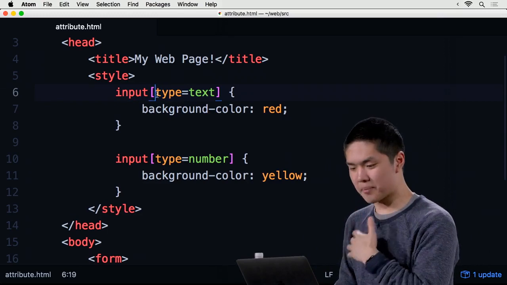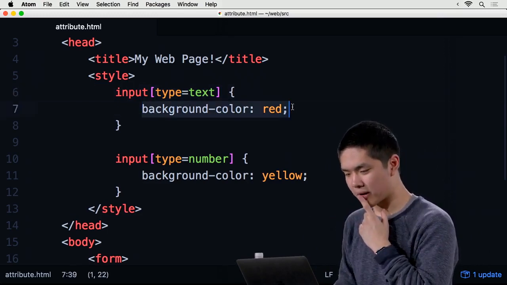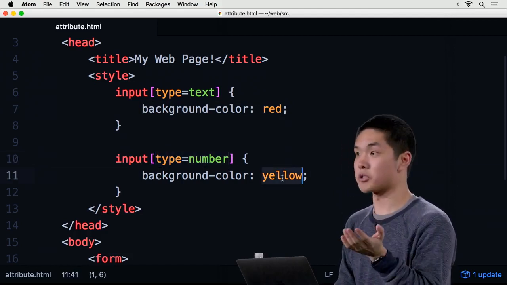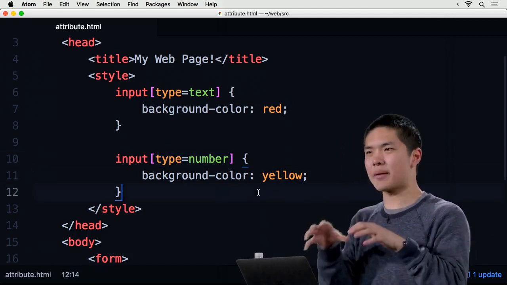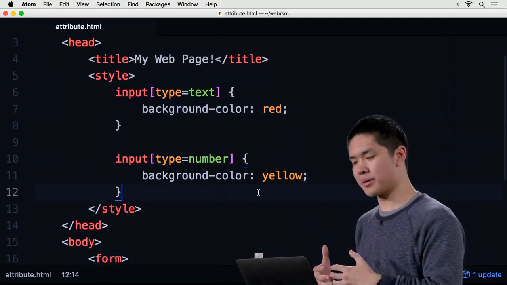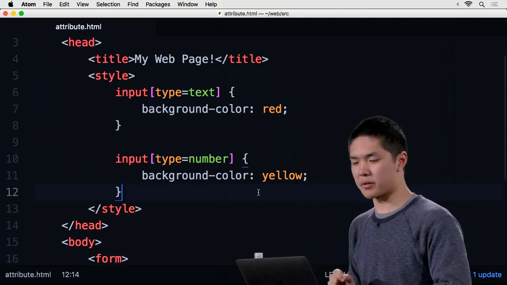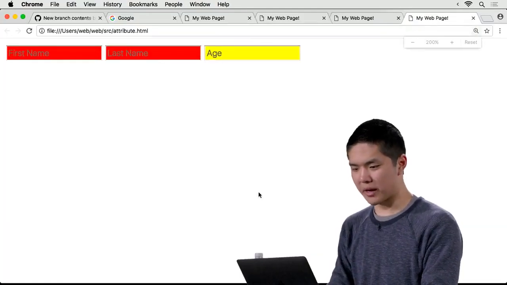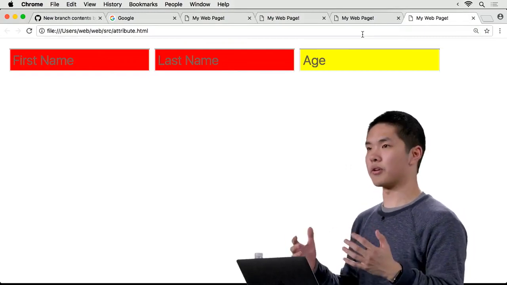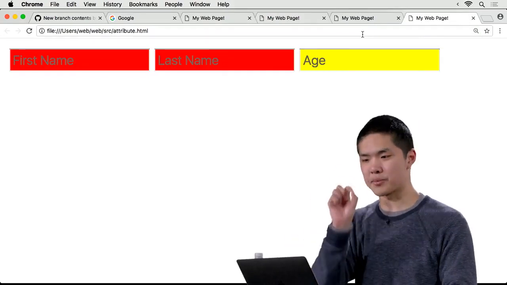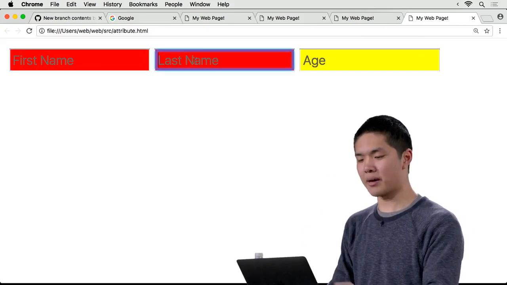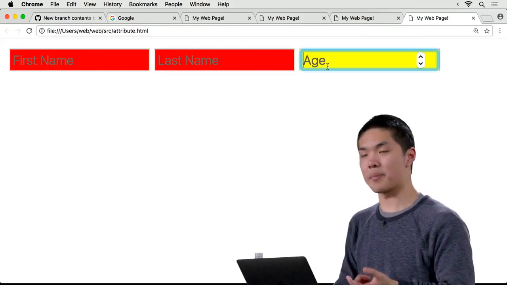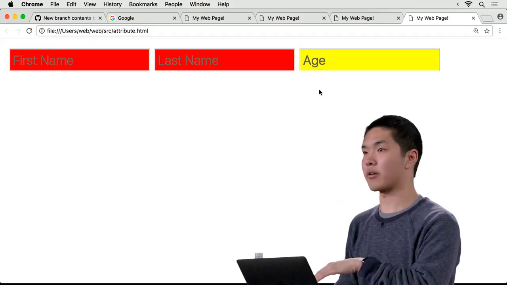So here we said the input type is text. And if it's text, I want the background color to be red. And if the input type is number, then I want the background color to be yellow. So I'm delineating between different input fields based on their individual attributes to say, here's the way I expect certain attributes to behave. So if I open up attribute.html now, here's what I see, where these are all input fields. The only difference between them is particular attributes that they have. First name and last name are now places where I can type in text, and their background color is red. And age, because it has a type of number, is going to display a background color of yellow.